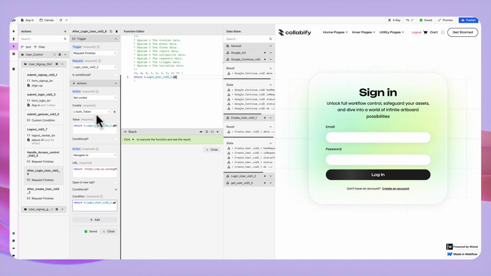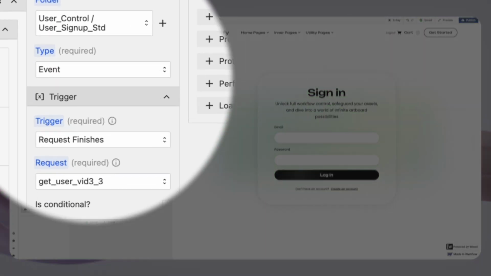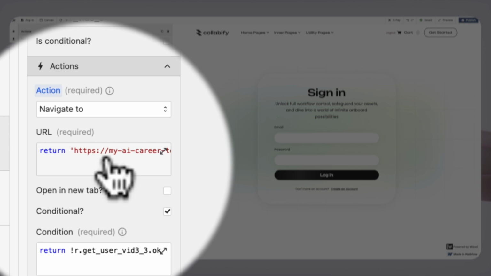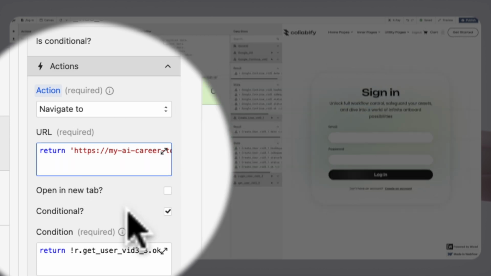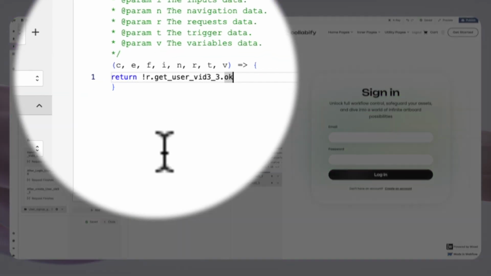Now we'll move into the get user endpoint actions, and it will make some sense as I take you through each action and how we use that request. The first one here is just an access control measure. Whenever we perform a get user request and that request is finished, the action is that we navigate them to the sign up page, only if this condition is met. And this condition is that get user has come back as a failed request. And you see the only difference here: I've added this exclamation mark, and this basically reverses the request.